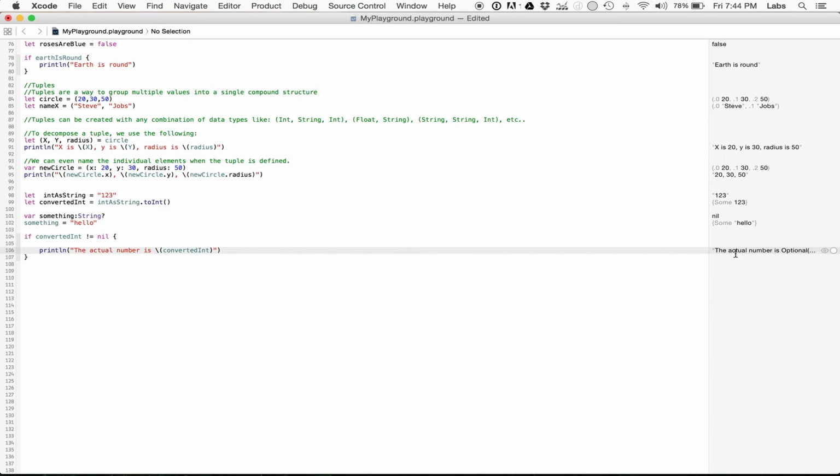And you can see in my println it says the actual number is Optional 123. But what I really need is the actual integer value stored in it. So what I will do is go and put an exclamation mark over here. And now you can see it says the actual number is 123. Now if I want, I can go and perform certain calculations or whatever I feel like doing with my optional variable.